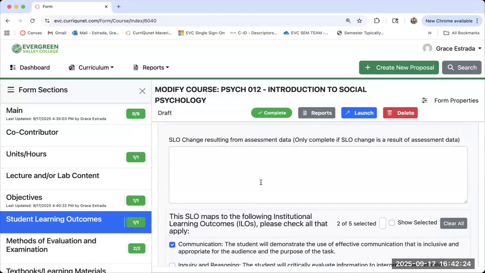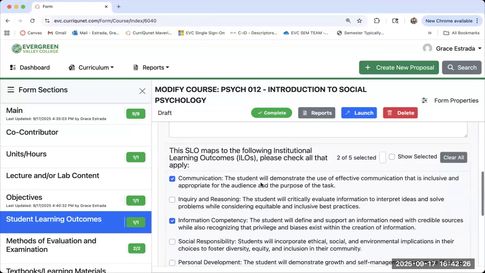Another part that's really important is, are you changing the student learning outcome because of assessment data? So maybe it turns out that one of the SLOs just isn't feasible in terms of assessment, or maybe isn't practical for the students. Then you might alter the verbiage of the student learning outcome.